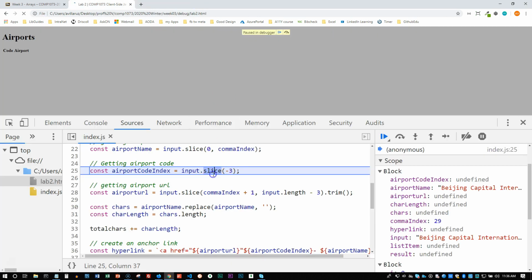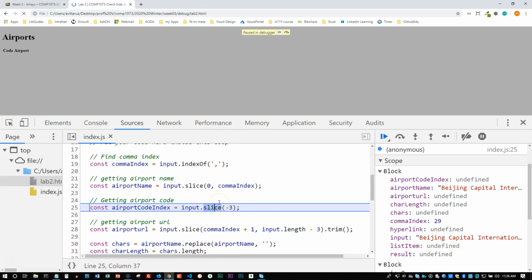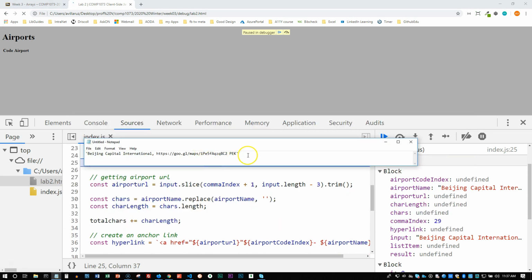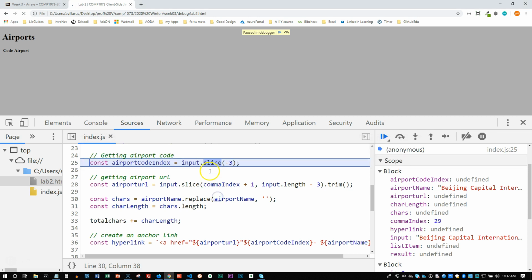So same thing here. Slice -3. It's going to start at the end of the string. Here's the entire string. It's going to start at the end, 1, 2, 3. So it's going to return PEK. So PEK will be assigned to airport code index. Does that make sense, Chris?